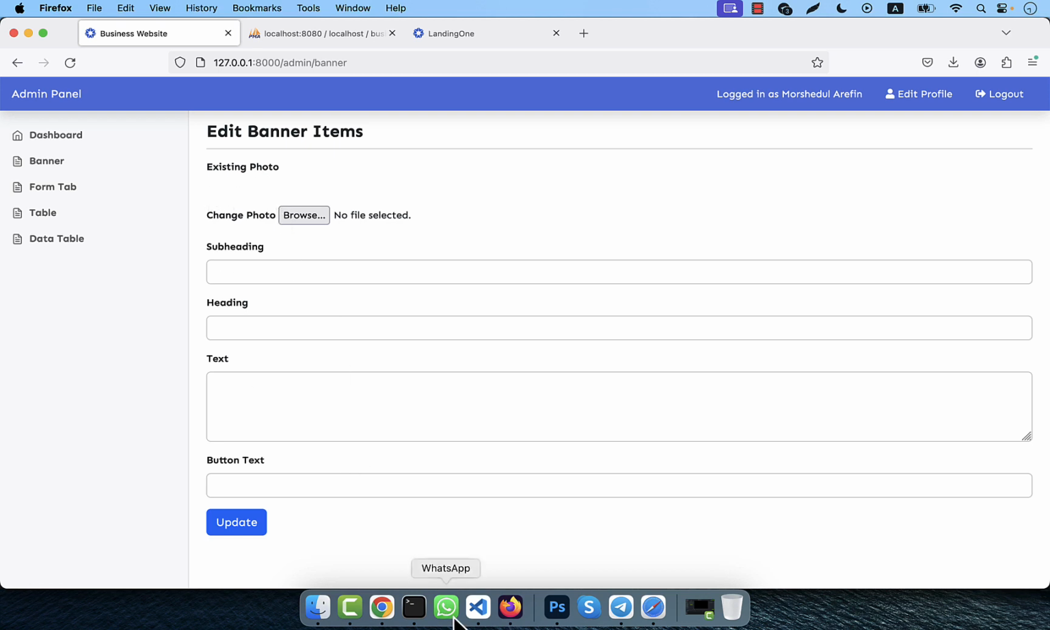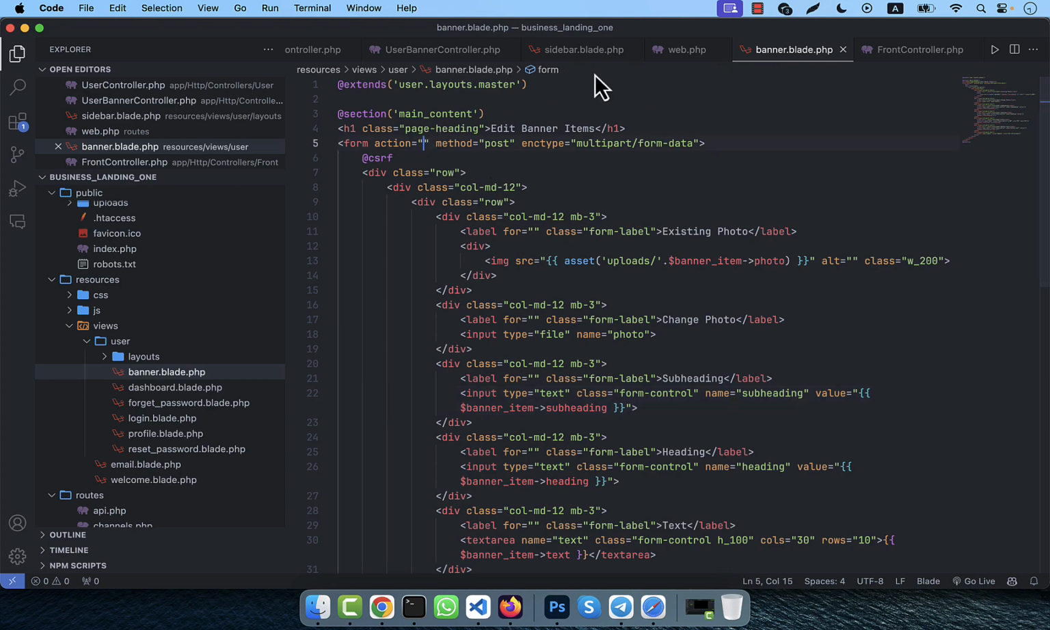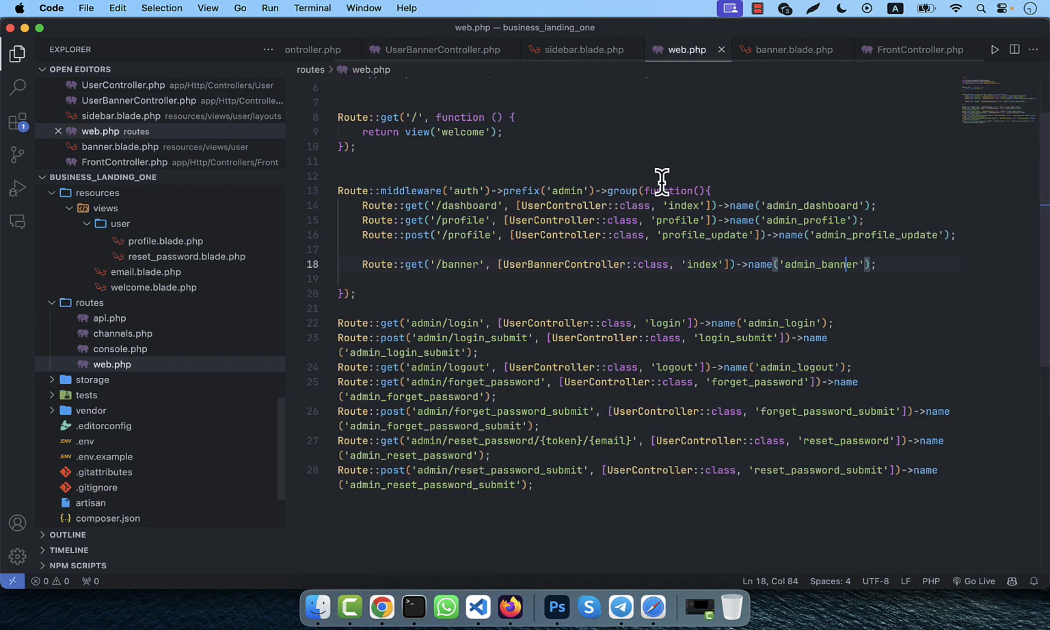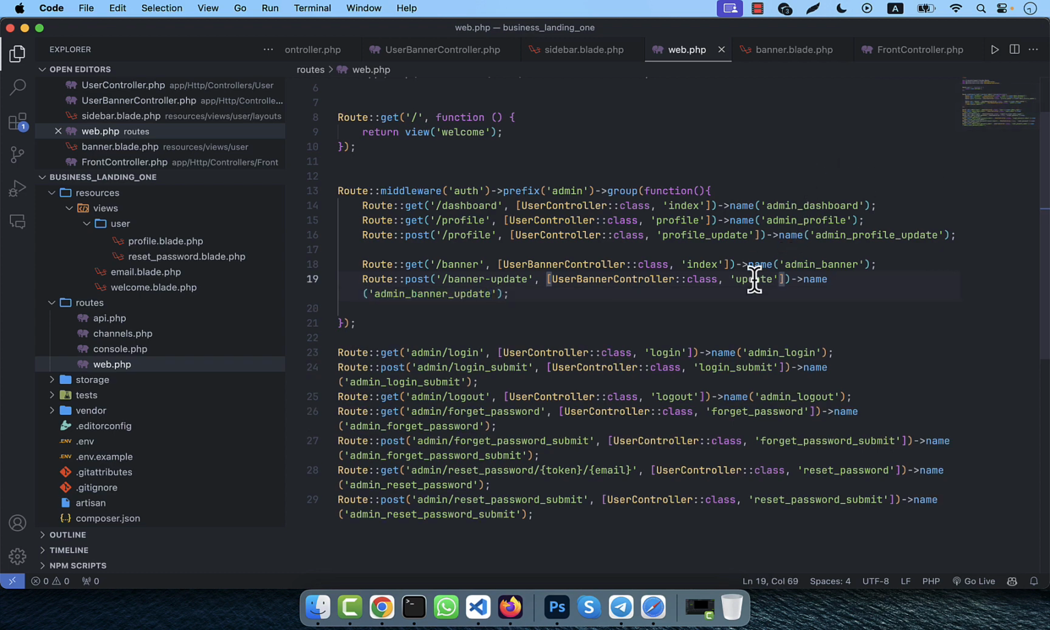And the existing photo is not showing. So when a person submits all this data, it will go to a route. Now I will have to define the route. It will go, for example, to admin banner update, this route, admin banner update. Okay, so I am going to the web.php. Here you see admin banner. Now I am going to paste this line again. This will be a post route, and here, for example, banner update, and here user banner controller. Here I can call the update function, and it will be admin banner update. So update will be the function.